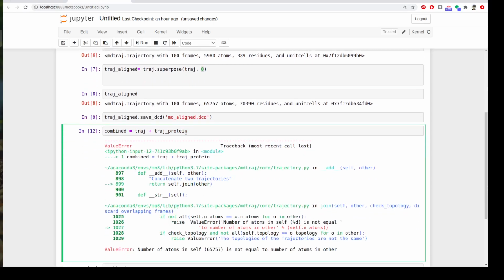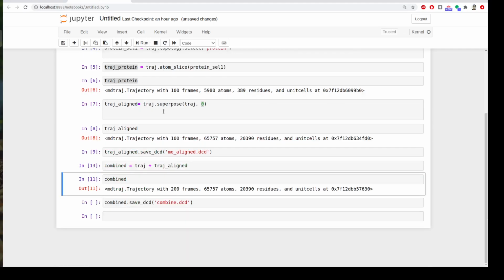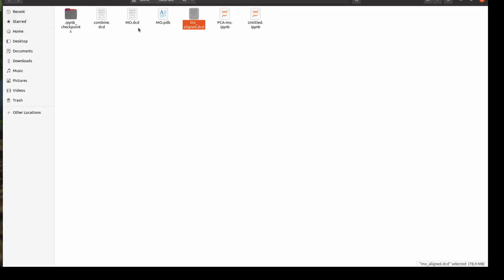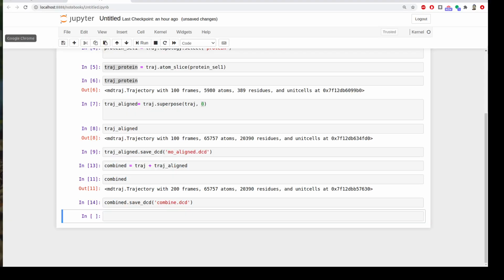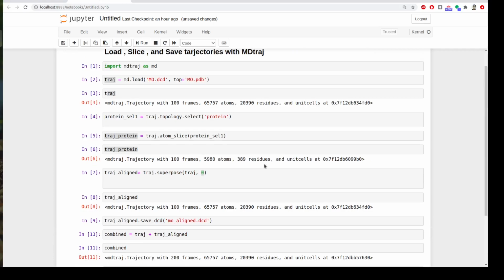Okay, so let's get it back into traj_aligned. And then I would like to save it again, combine.save_dcd. And then let's check it. We have it here, combine.dcd. So as you see, this is very simple. And you will realize how important it is when you are dealing with a lot of trajectories and huge data.